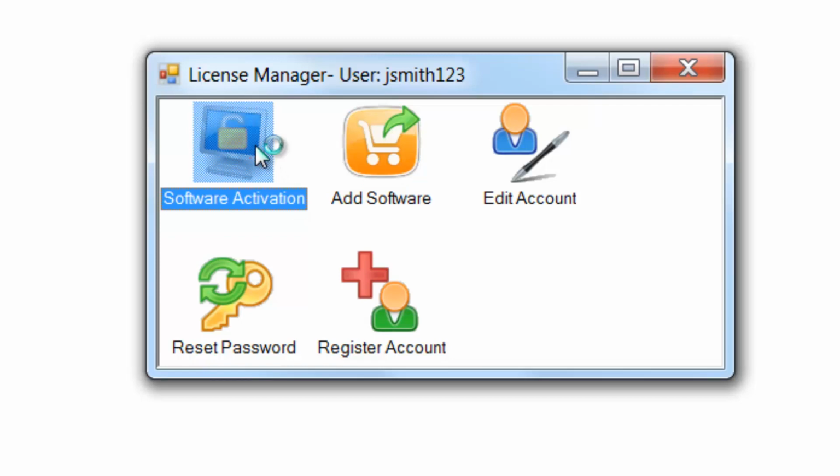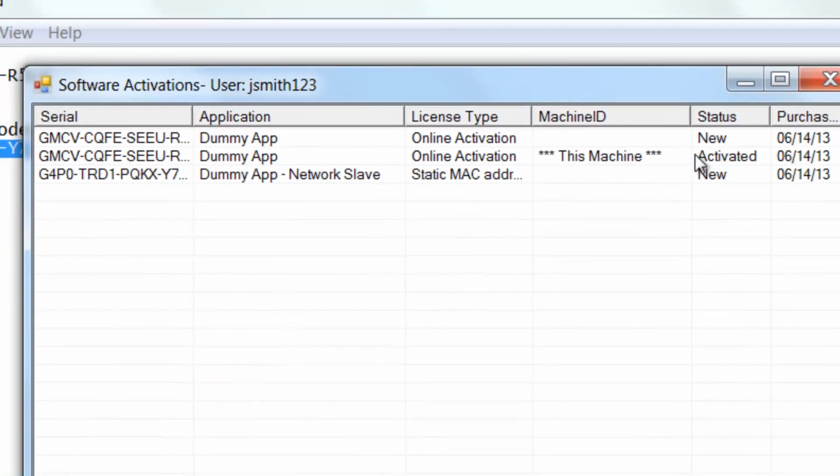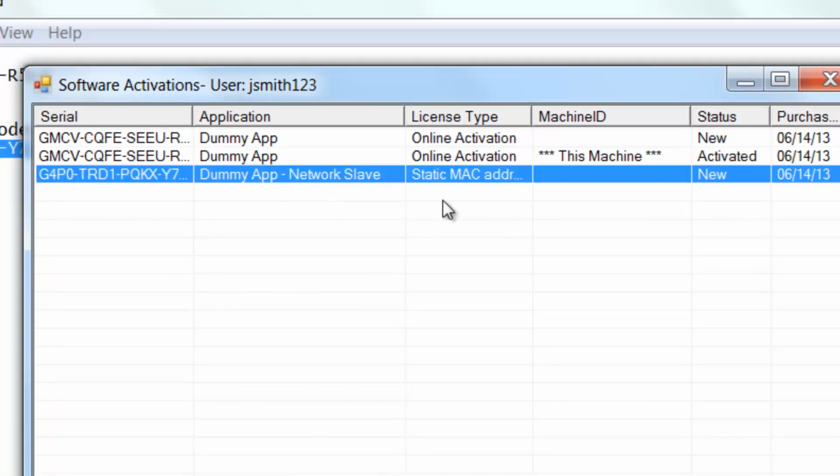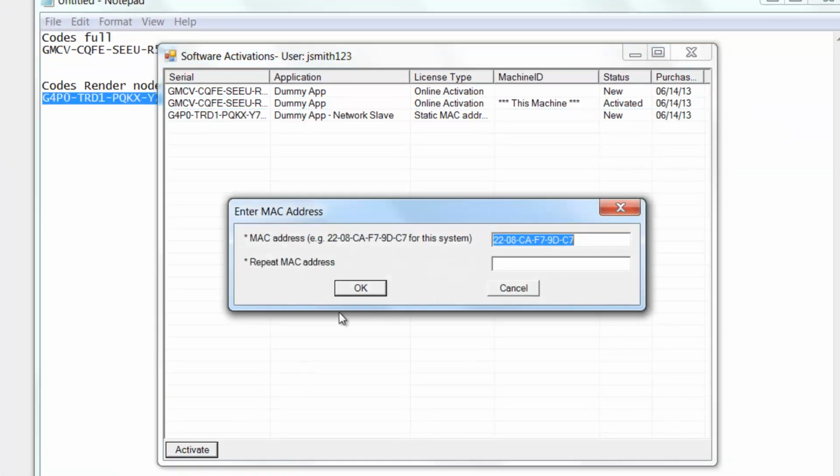So if we go in here to our software activation, here we have our new network slave, and it's new, but it hasn't been activated. So now we will activate it, and you have to give it the MAC address. In this case, this is a dummy MAC address, just for this purpose, but the render nodes are tied to the MAC address, and it will query the MAC address on the render node, and then you just have to duplicate it.